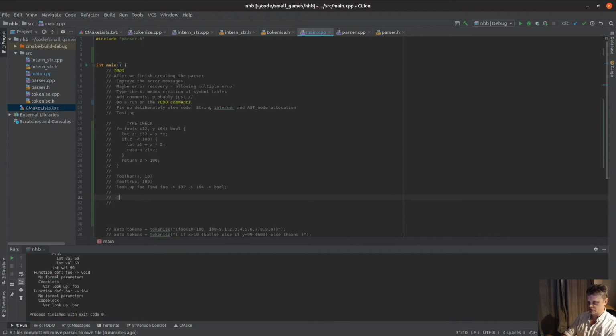So types can be functions or can look up from functions or variables. Currently only built-in ones.